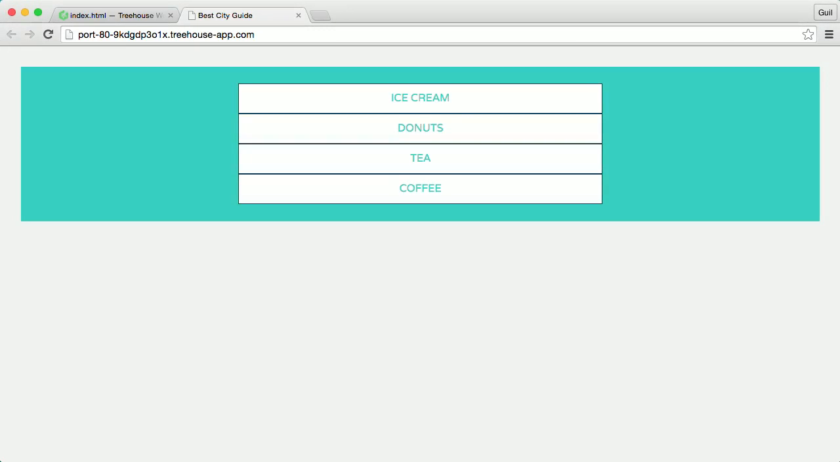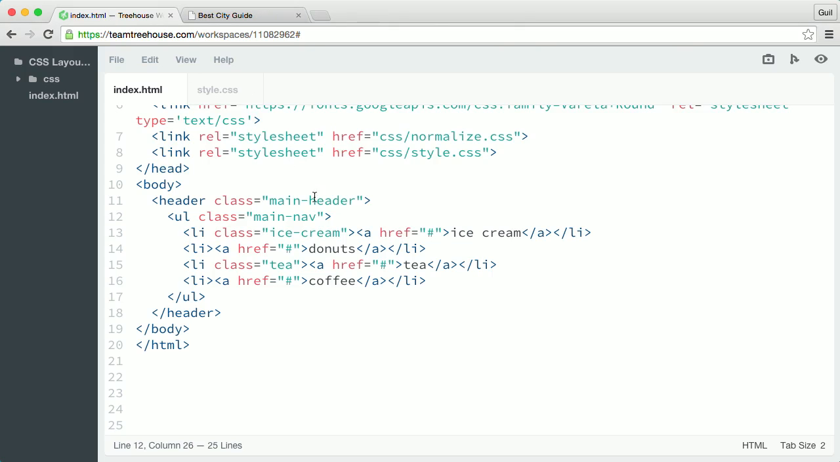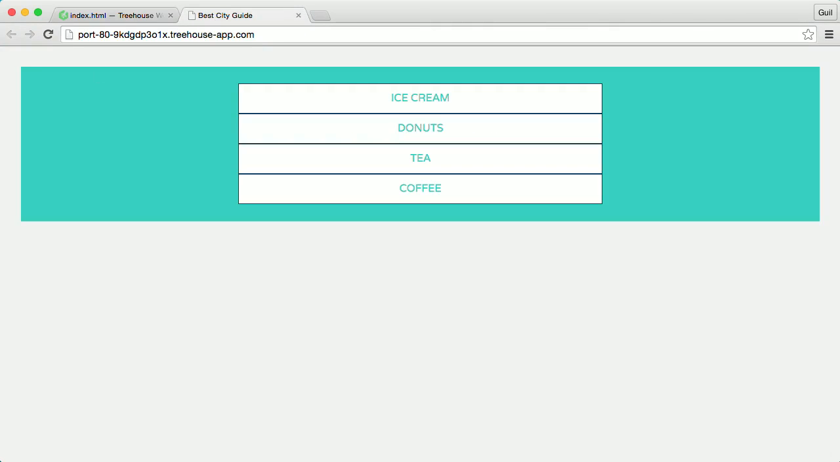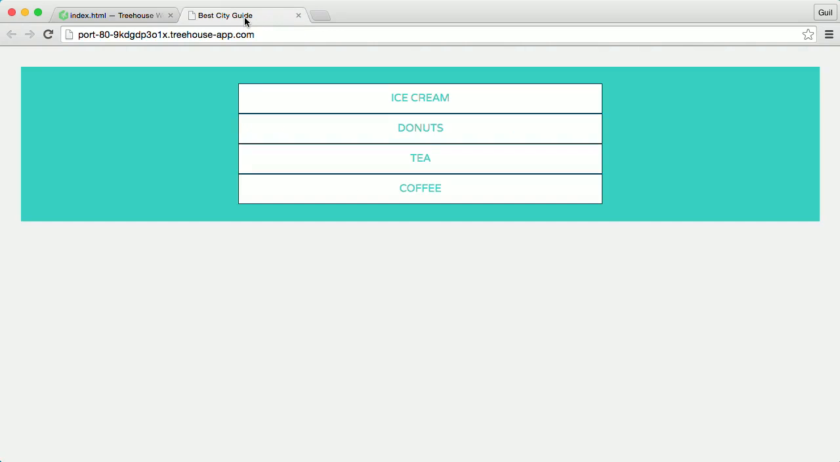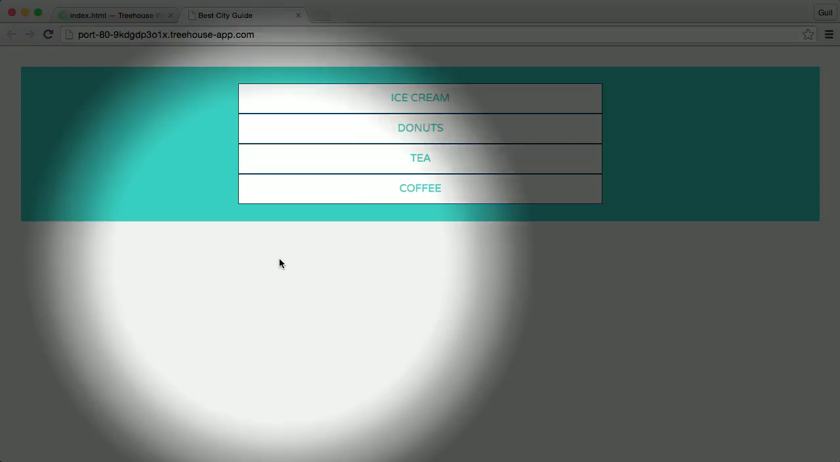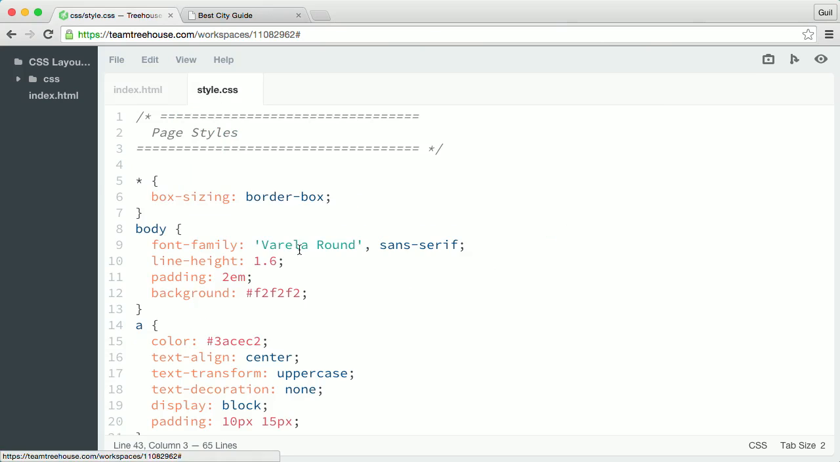First, I'm going to show you a simple example of how absolute positioning works. You can follow along by launching the workspace on this page. So this is a simple vertical menu. All items are nested inside the UL with the class main_nav, and some list items have classes like ice cream and tea. Back in the browser preview, the area with the turquoise background color is the containing main header div. And the light gray area you see is the body of the page. I simply gave the body a light gray background color in the CSS.